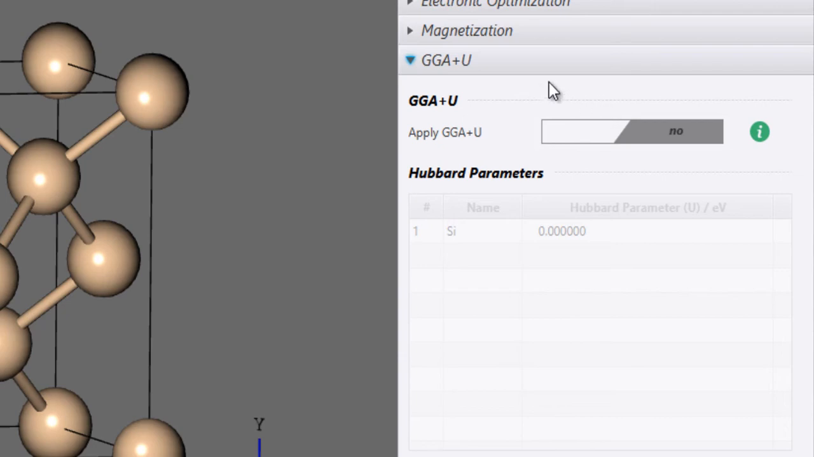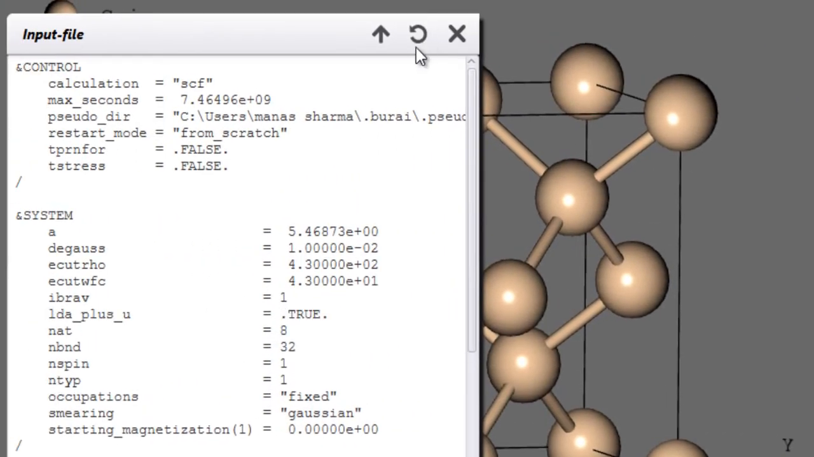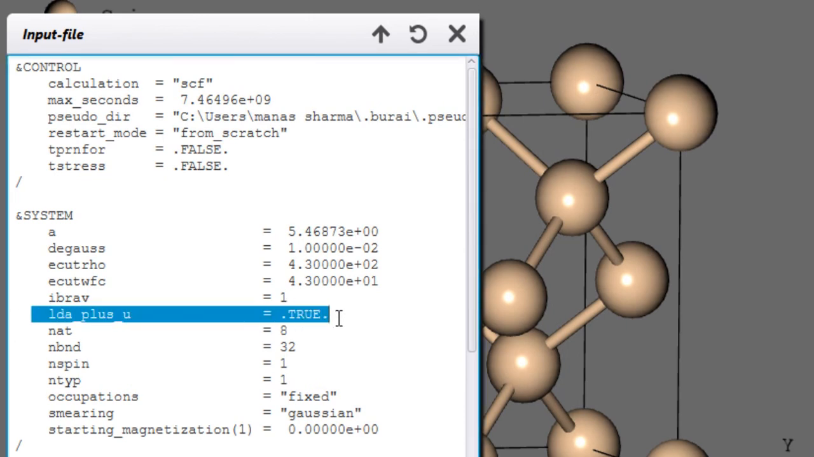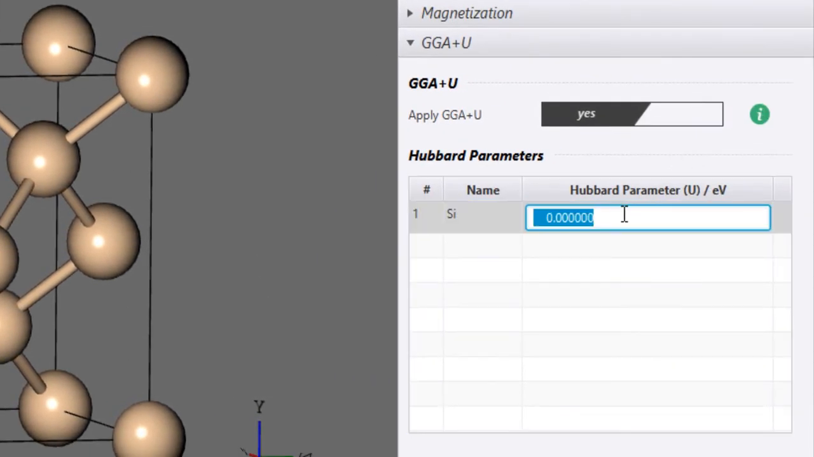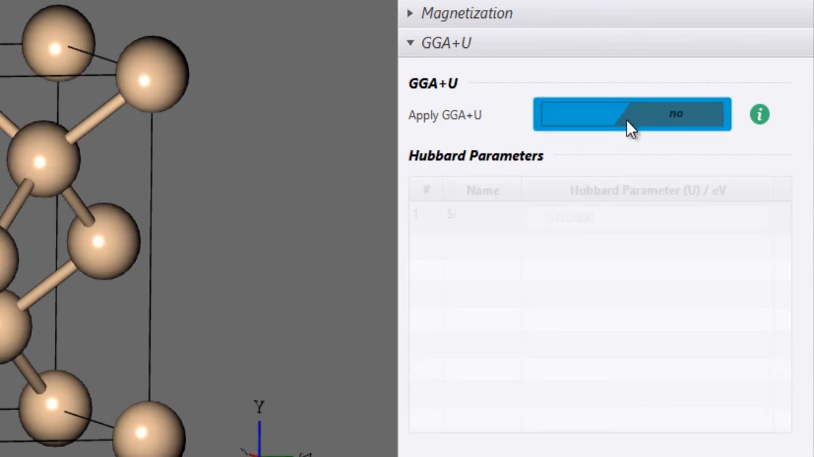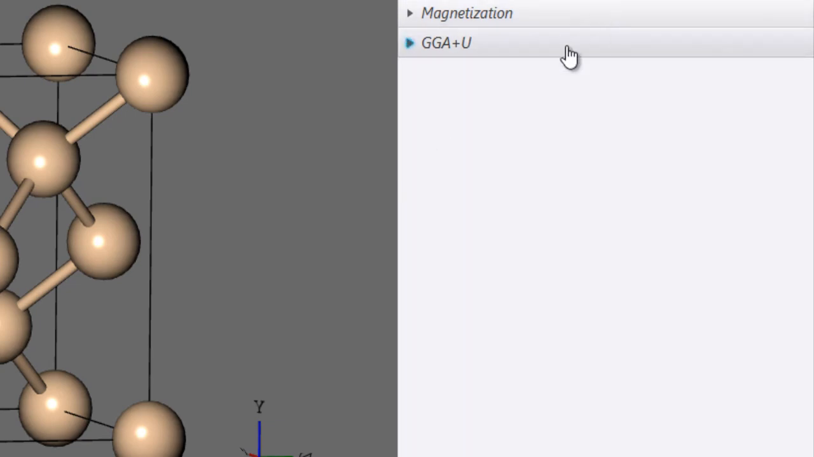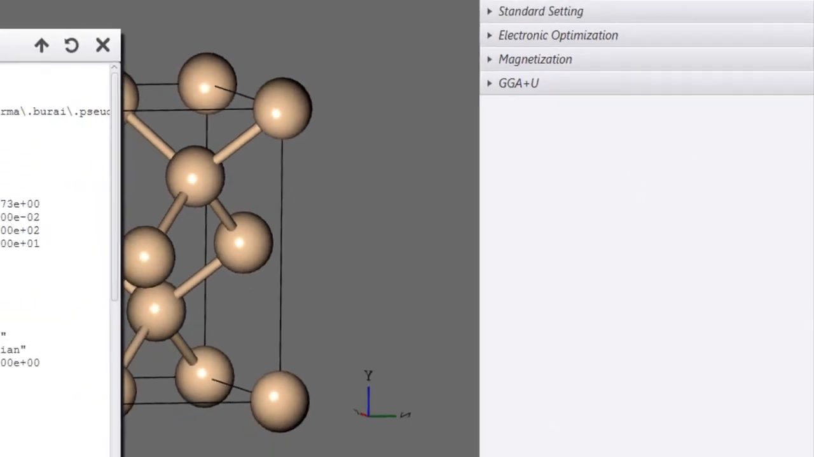To implement such a Hubbard correction, you select yes, and then you will notice that there is a parameter called LDA plus U set to true. So now you are performing a DFT plus U calculation, and then you can set the Hubbard parameter as whatever you want, like 5 electron volts or something like that. However, for this particular tutorial, we'll just be sticking to a conventional DFT calculation. So that's all the settings in the SCF tab of the BURAI software.